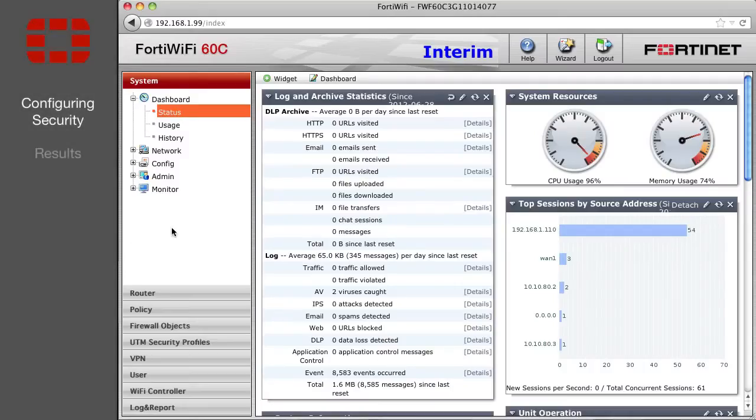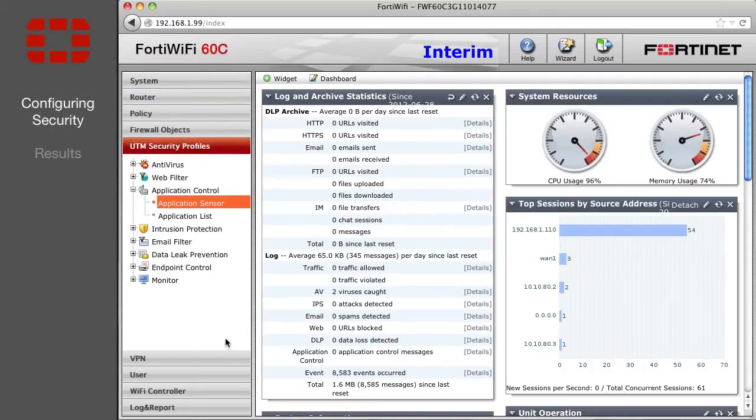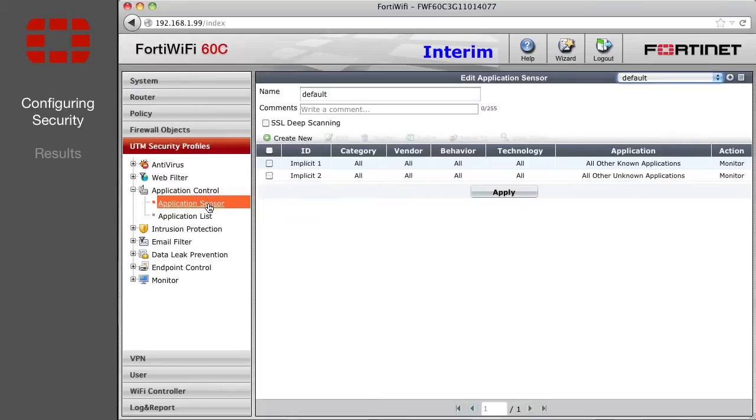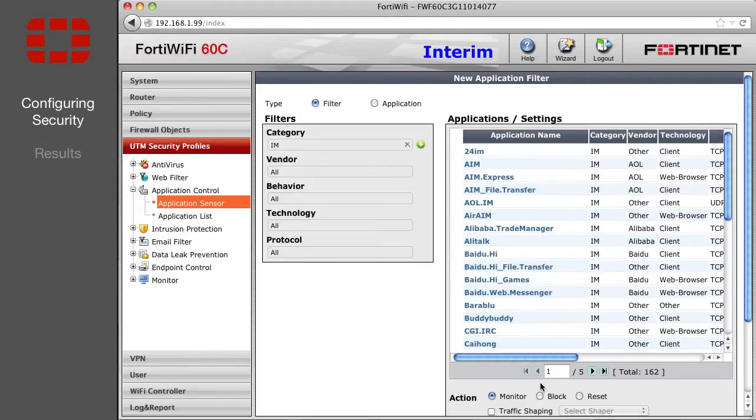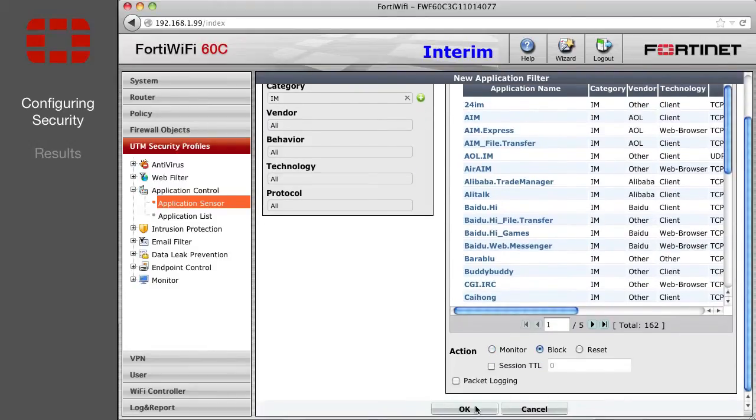Go to UTM Security Profiles, Application Control, Application Sensor, and select Create New. In the new filter, add IM to the category list. Set the action to block.